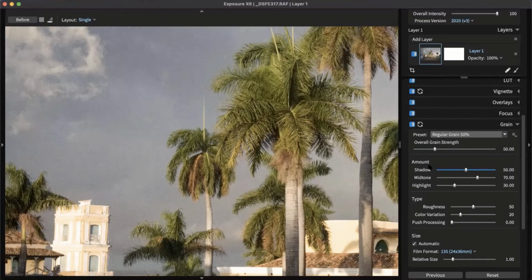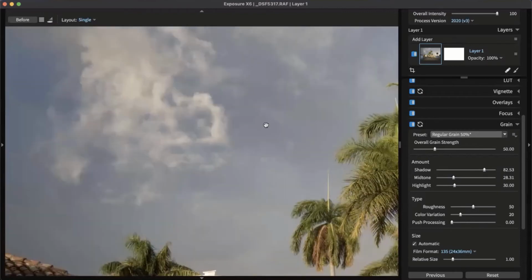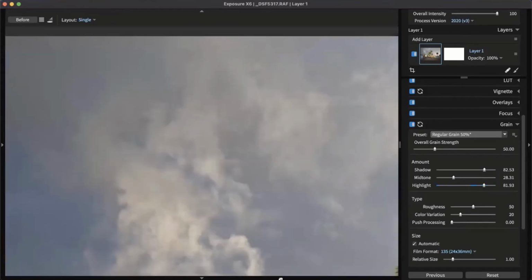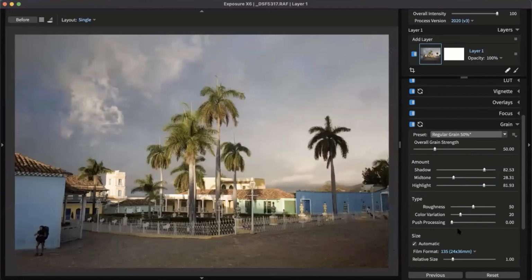So if I want more grain to be in the shadows, I can bring it up there. And if I want less in the midtones, I can take it down. That way the sky back here, you can see how it's updated and it doesn't have that grain now. It's more subtle. So we can control it just like that and add it wherever we want to. And we can also give it more roughness, color variation, etc. And you can even go with presets for what type of grain and how much is applied on your photo.